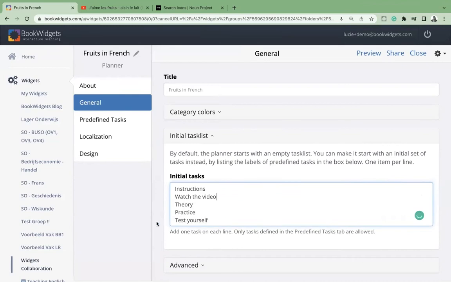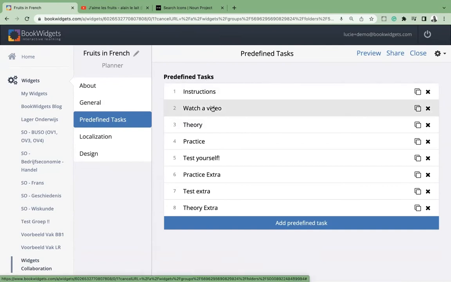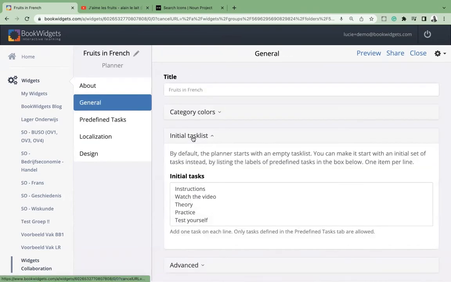yourself. It is also necessary that everything you write here has to be on a new line below each other, and it has to be the exact same title as in your predefined tasks, as the labels you put in there. So I'm going to check again if I didn't make any mistakes. So go to predefined tasks: instructions, watch a video, theory, practice, test yourself. So I can see here now that this should be A and there should be an exclamation mark.